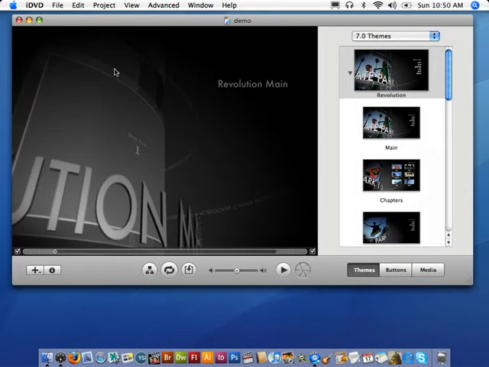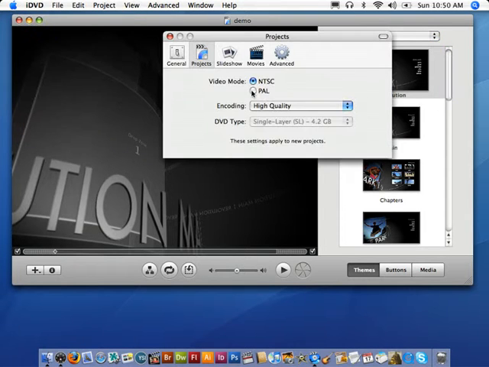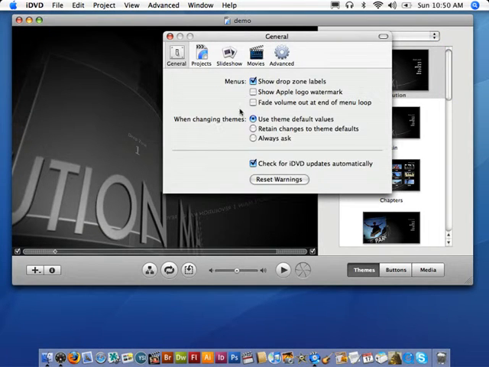Okay, now before I actually start my project, I want to check a couple of details in the preferences in iDVD. So it's the iDVD menu and then Preferences, and here are a couple of things that you want to change. By default, the Apple logo is imprinted on the menus, so in most cases I think you'll want to turn that off. So change that.